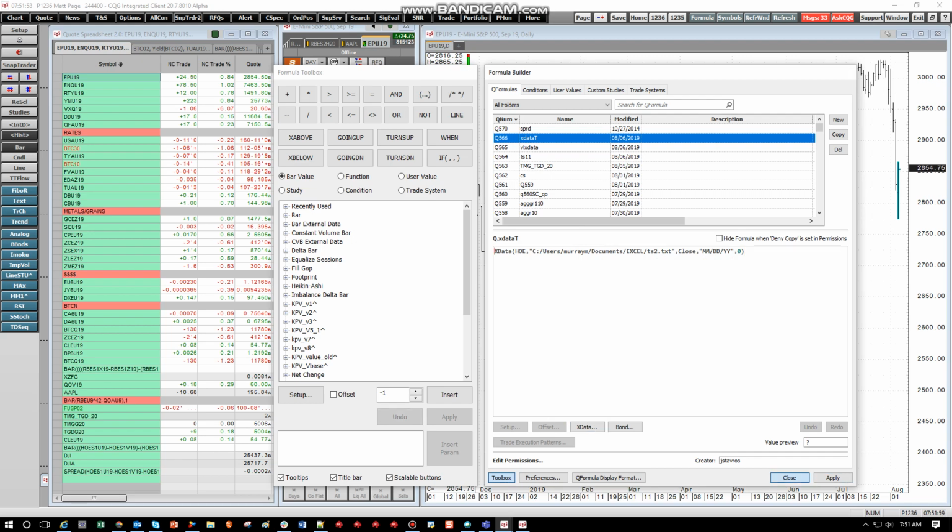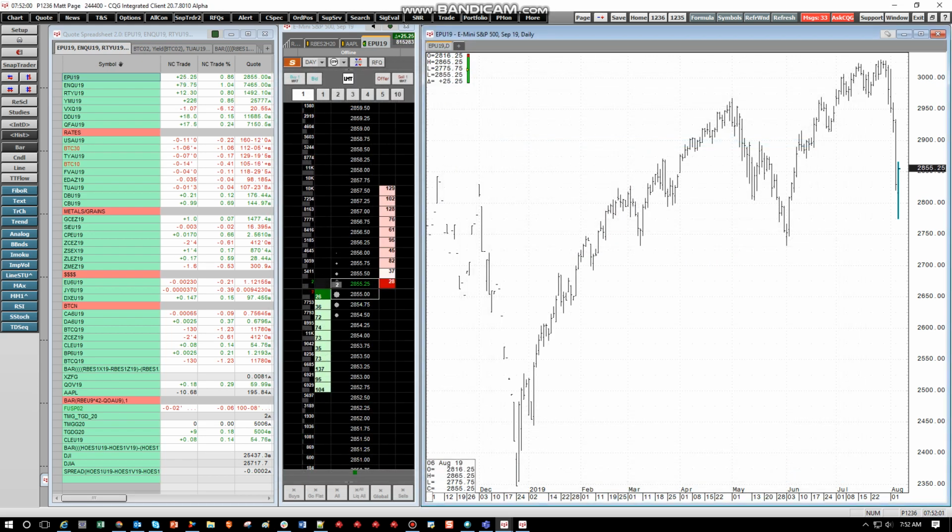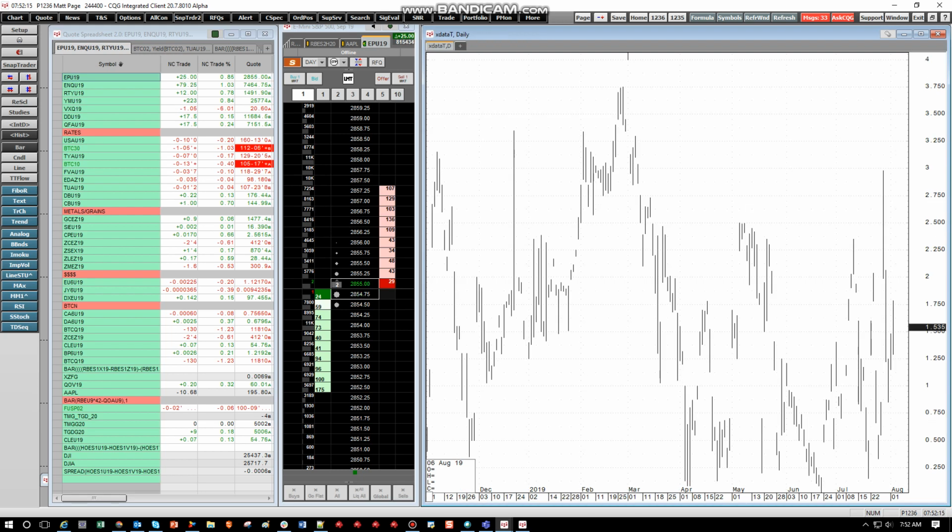Hit Apply, hit Close. Now if we go to our chart here, make sure we're on a daily chart because it's daily data. And again, make sure we check we got our Q number here, Q566 I should say. So we'll type in Q566. Notice it down here, we'll hit enter. And there you go, you brought in your data.